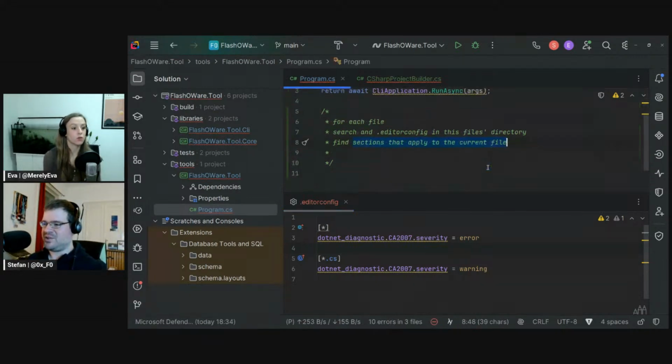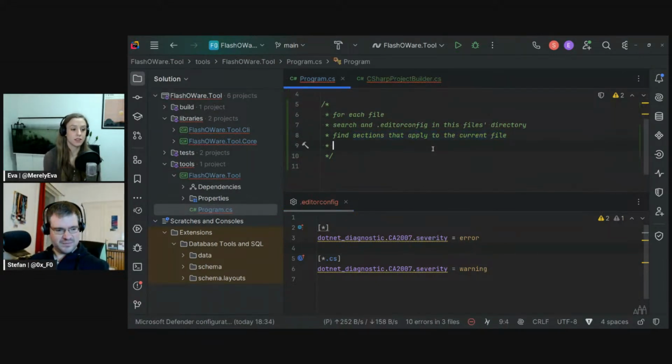Sections that apply to the current file. We can't do lazy evaluation, right? Because we need to know the last thing. Yes, exactly. We can't stop at the first one. We need to pass the entire file. We need to do eager. Very good. Yes. Thank you.